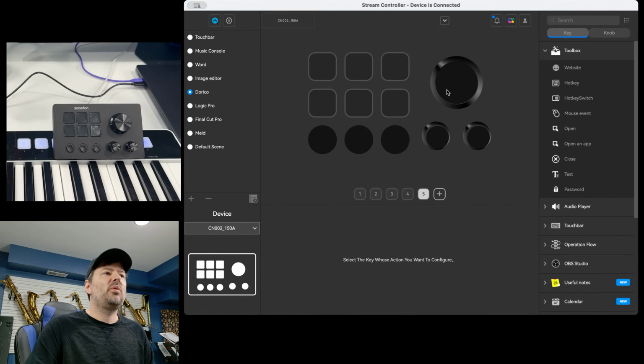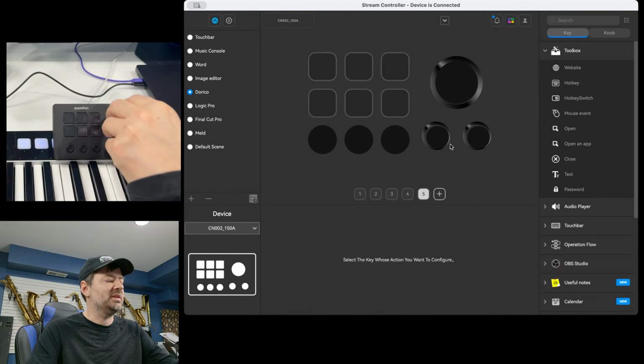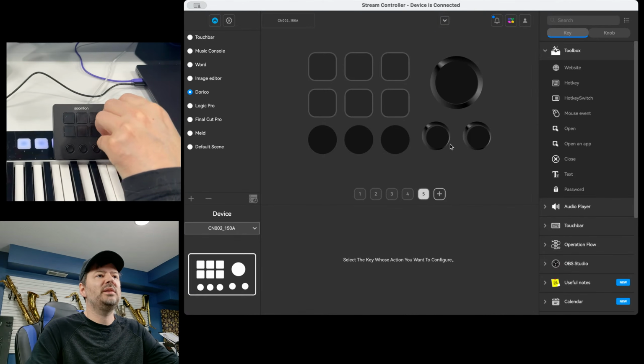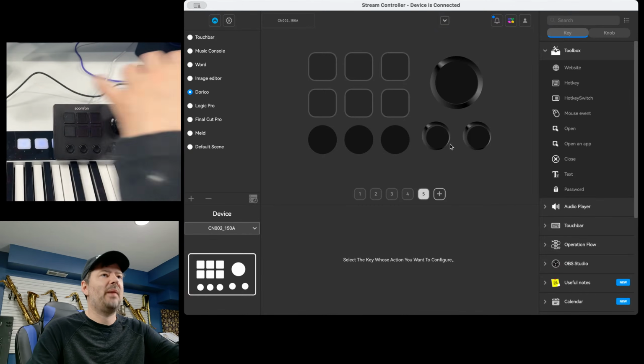So the first thing we want to do is choose what we want all of these different buttons and encoders to do. And programming them is really simple. The buttons have only one parameter, which is to push. So when you push it, it's going to execute the action. But when it comes to the encoders, they have three different options. They have turning, clockwise, counterclockwise, and then they have the tap where you push it down.